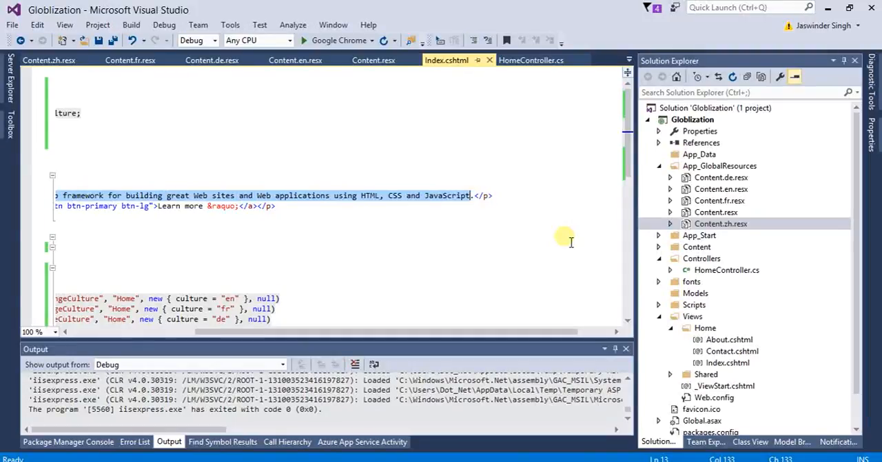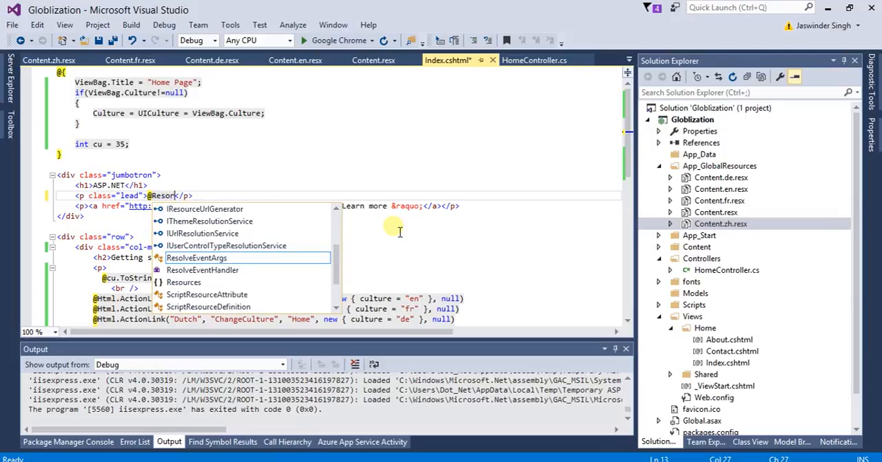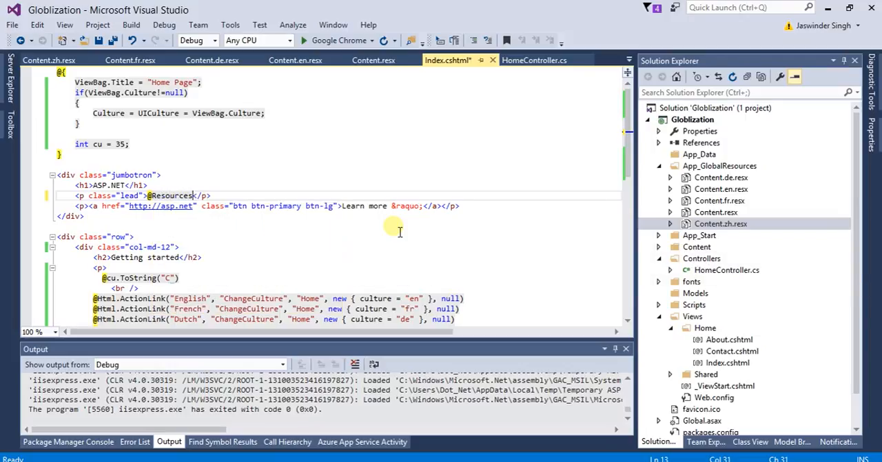To replace this text in the index file. So let's see source. Resources dot content dot welcome. So this is our method.